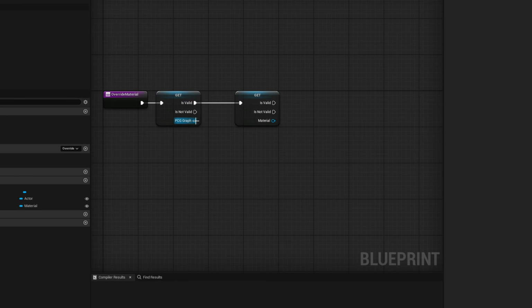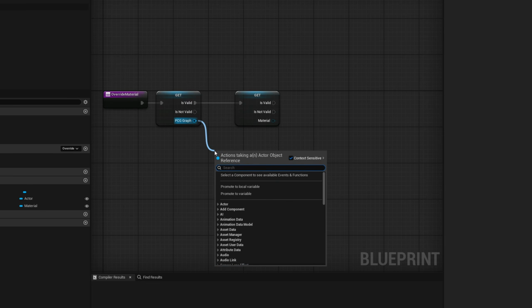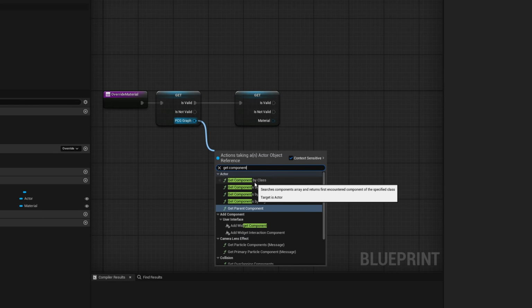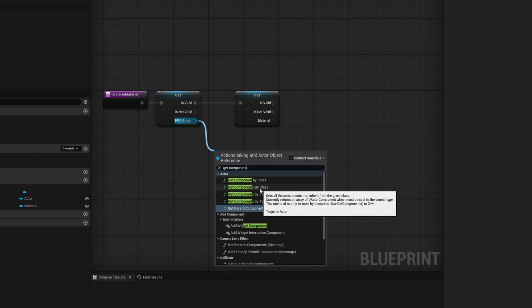So now, from our PCG graph, I'm going to drag out and search for get components by class. Now, keep in mind, there is get component singular and get components plural. We want to get the plural one, get components by class. If you search for get component singular, you'll only get the first instance of it, which maybe you have only one instance, or you only want to get the first instance, in which case, just use that one. But we'll go ahead and use multiple. So if you have multiple types of rocks and everything, it'll grab them all.